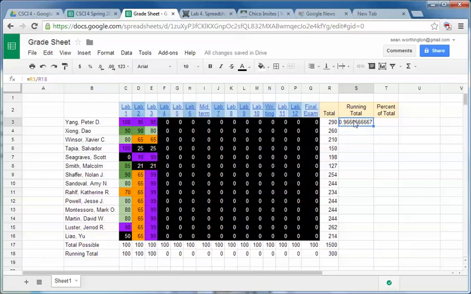But I want to change the formatting of this, so instead of being a decimal, it's going to be a percentage. So to change it to a percentage, I can go over to the number format bar here, and I can choose the format as percentage. So I'll click on that. It gives me a 96.67.